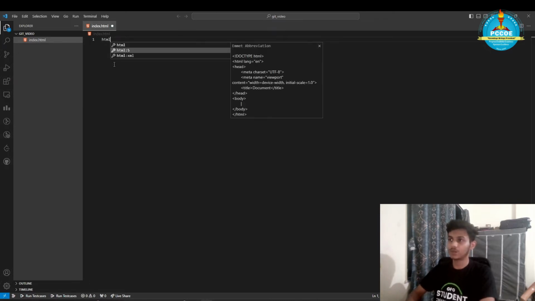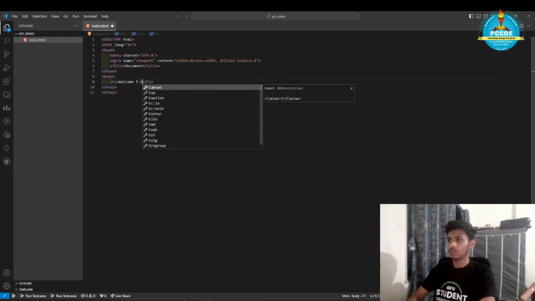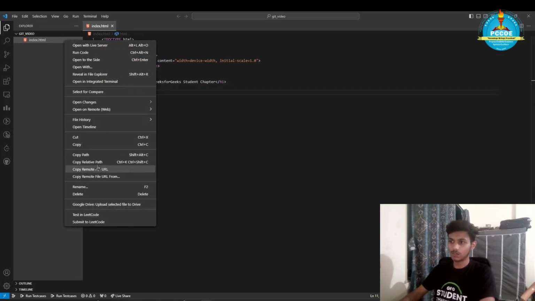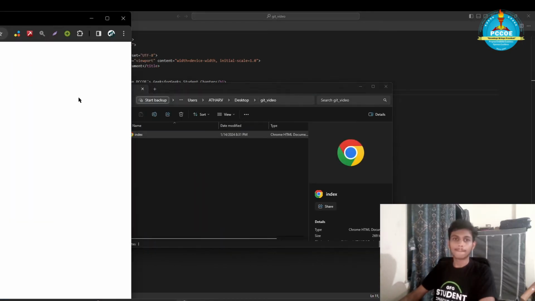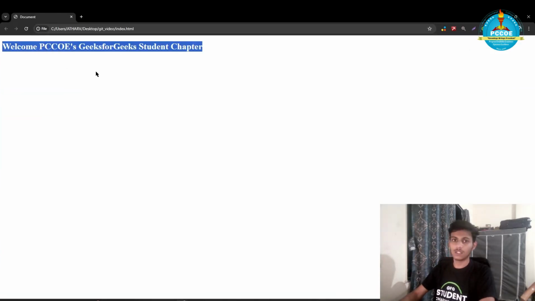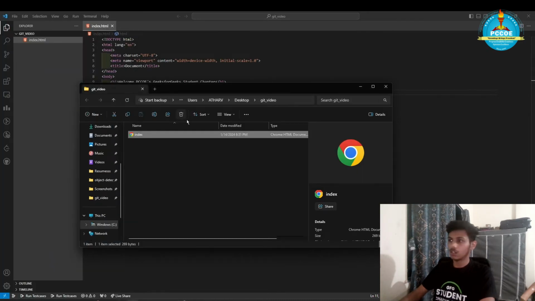I'll add some template code into this. Let's say, welcome to PCCOE's GeeksforGeeks student chapter. Okay. I'll just run this once to check if everything is working fine. Yeah. So as we can see, it's working fine, and just save this file.